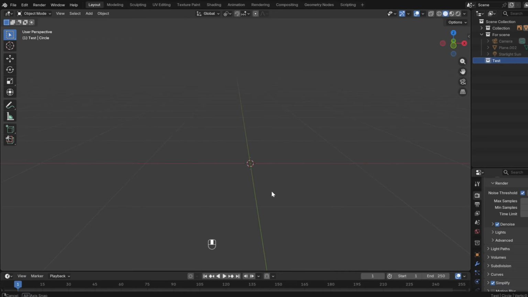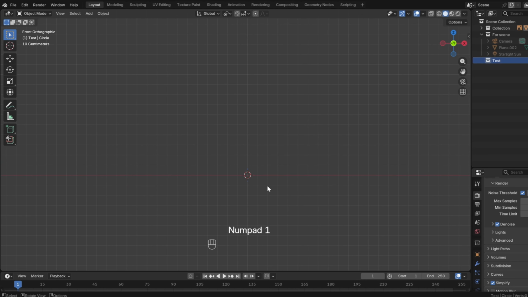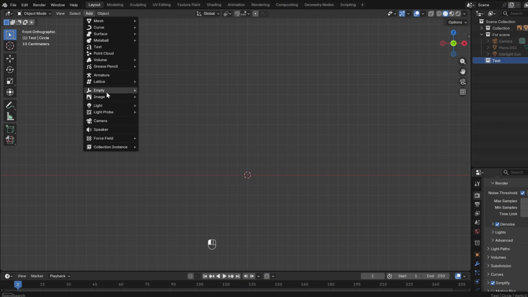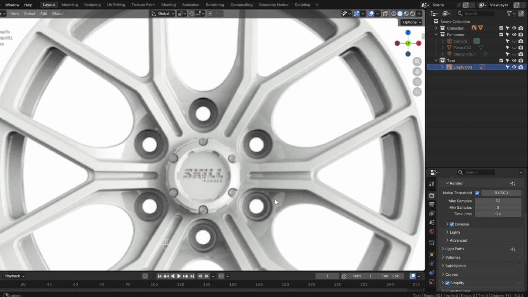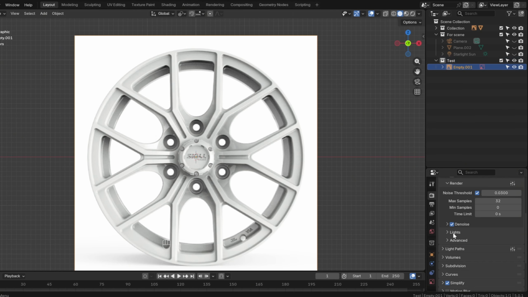Now let's load the reference into Blender. Press 1 on the numpad to switch to the Y-axis view. Go to Add, Image, Reference. In the image data settings, set opacity to 0.15.